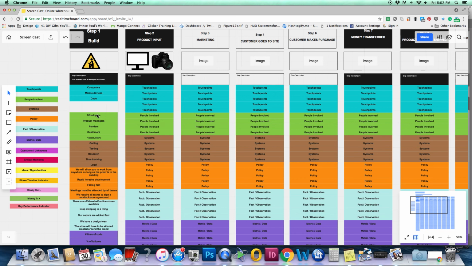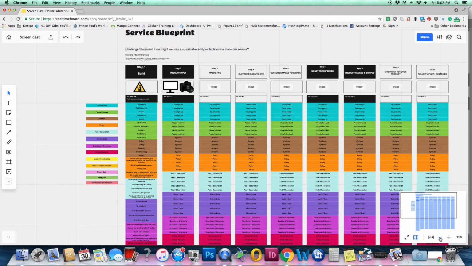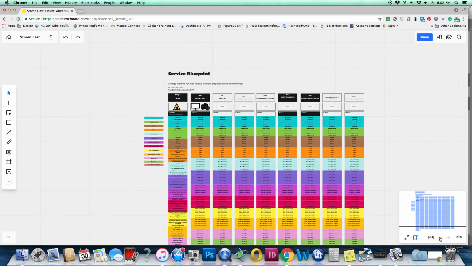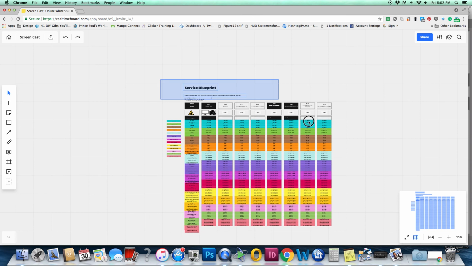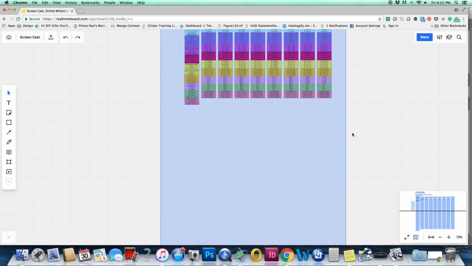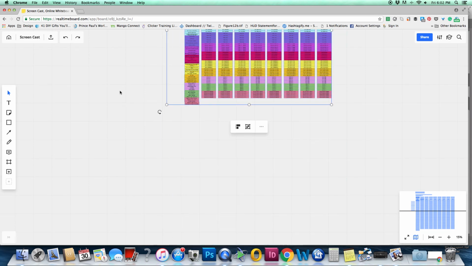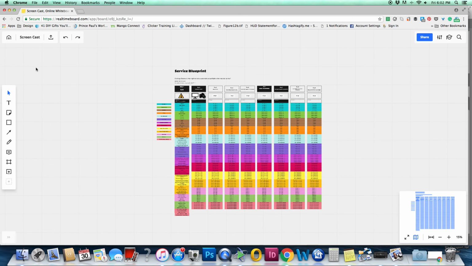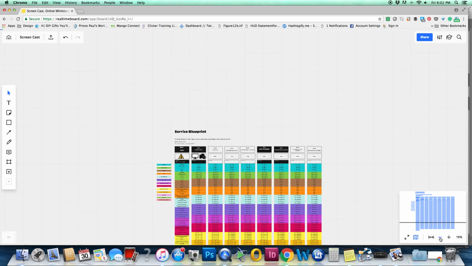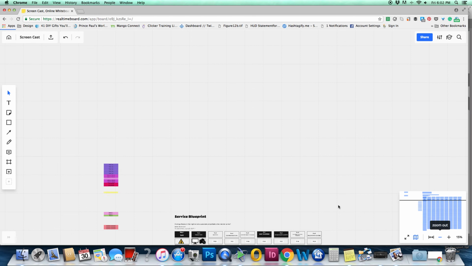And honestly, what I recommend doing is making a copy before we erase everything. So if we bring these back, before we erase everything, let's make our whole service blueprint. Let's copy it. Boom. All right. And now let's go over here and we'll paste it. There it goes.